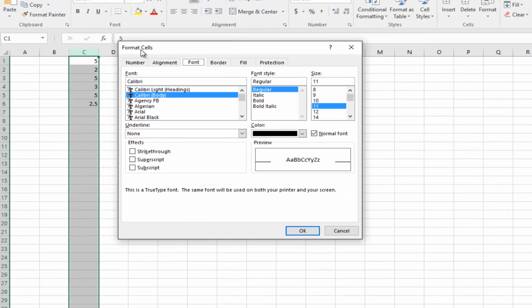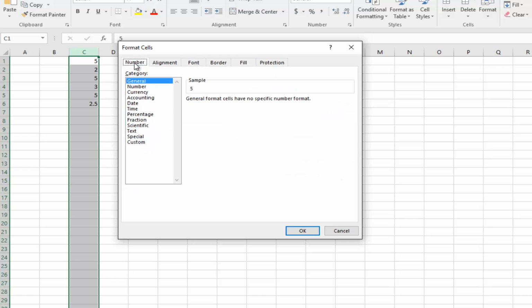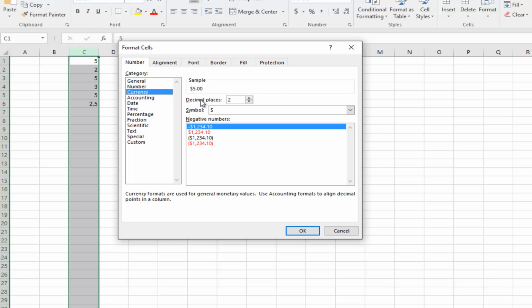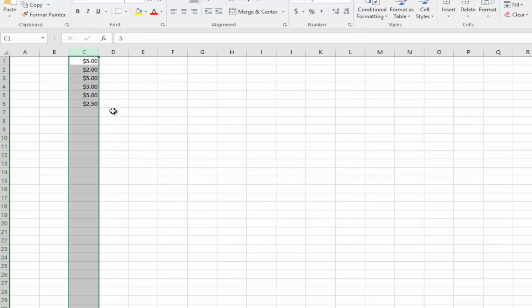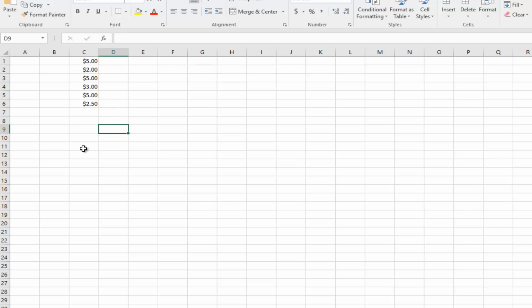Now that we're in the format cells window, we want to head over to the number tab at the top left. The third option down should say currency. Left click on that. So now it should say decimal places. If you want to include cents, make it 2. And then the symbol, set it to the dollar sign if you want. If you have other currency, you could do that as well. And then once you're done doing that, you can just left click on OK. And we see that all of our values have been turned and converted into currencies.